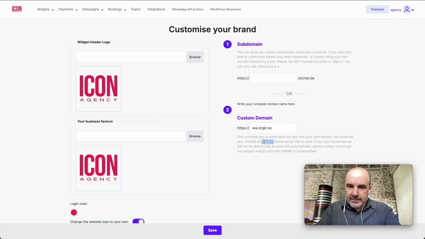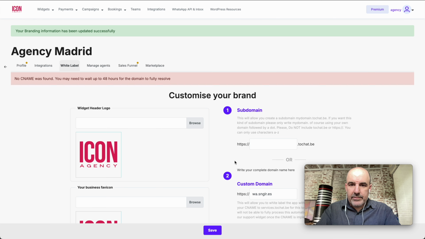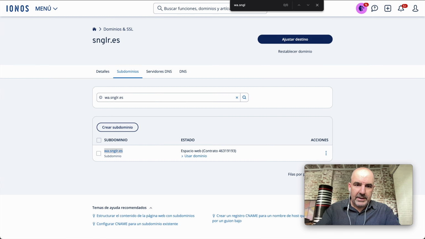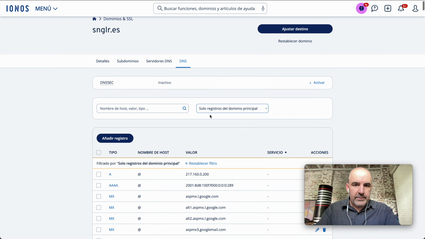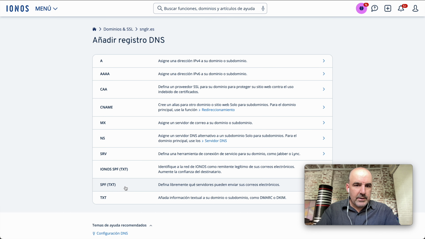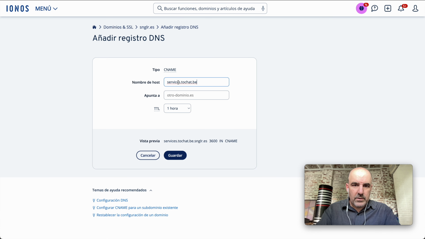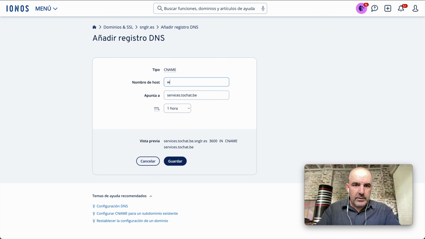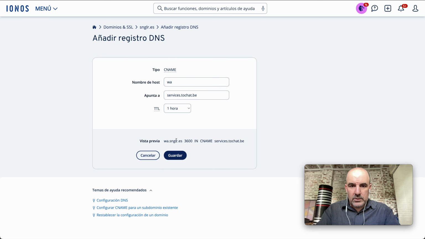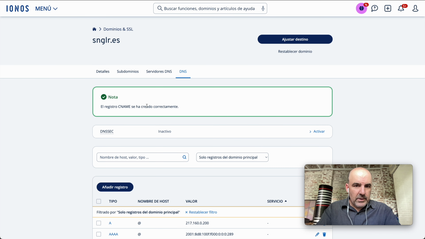Now I copy this. This is the CNAME I need to create for this subdomain. Okay, I'm going to save. This is saying that there is no match. Okay, no problem. I need to go to DNS. I think I need to go here, DNS, yes, and I'm going to add a record. I need a CNAME for this one, and this goes here. So wa.yourdomain is going to point to this, okay, to services. That's it. Is there anything else to do? This should work right away. Okay, so this is done.